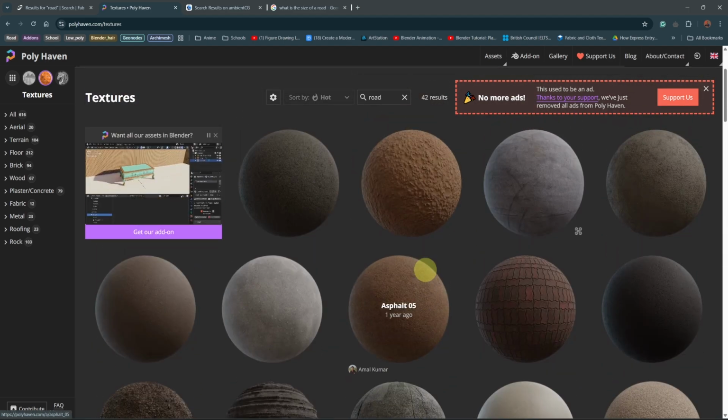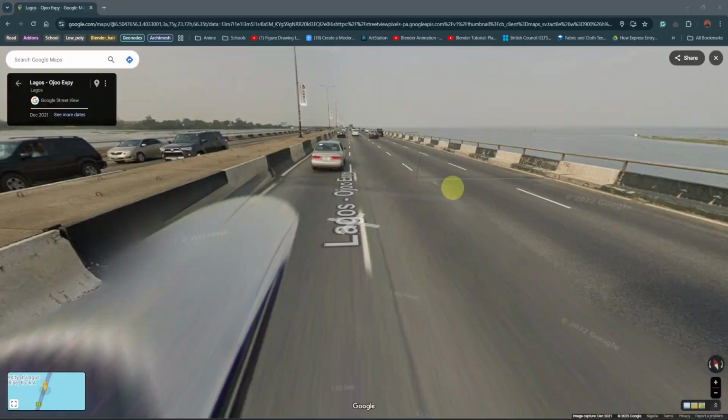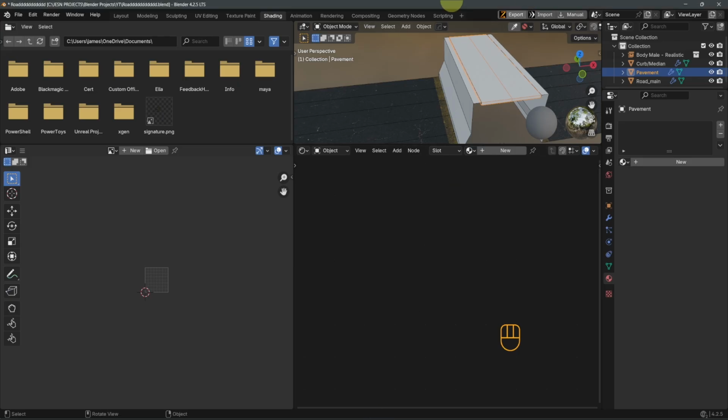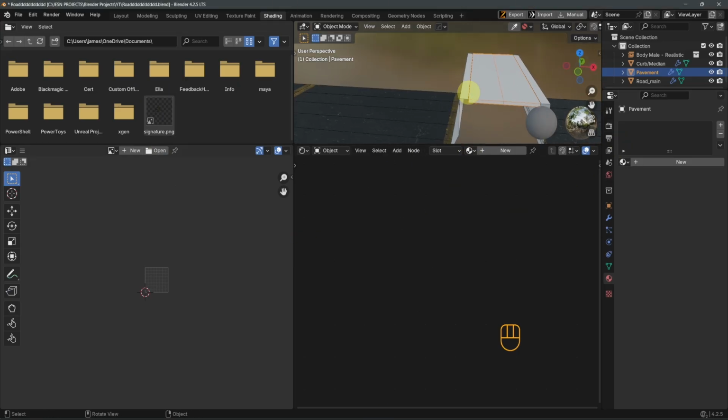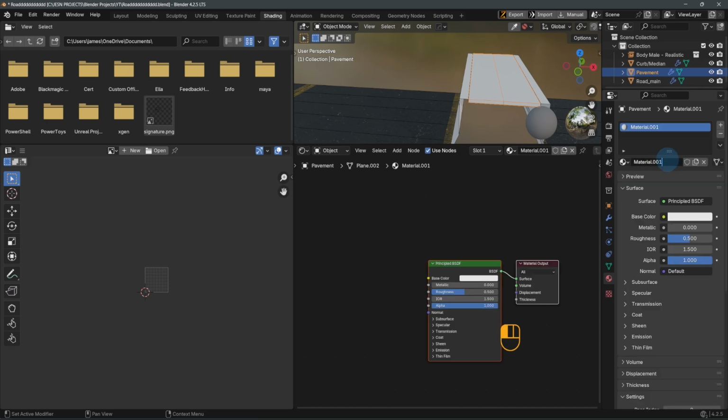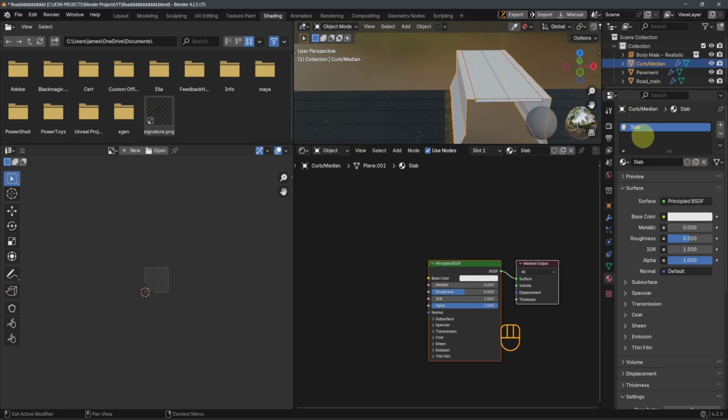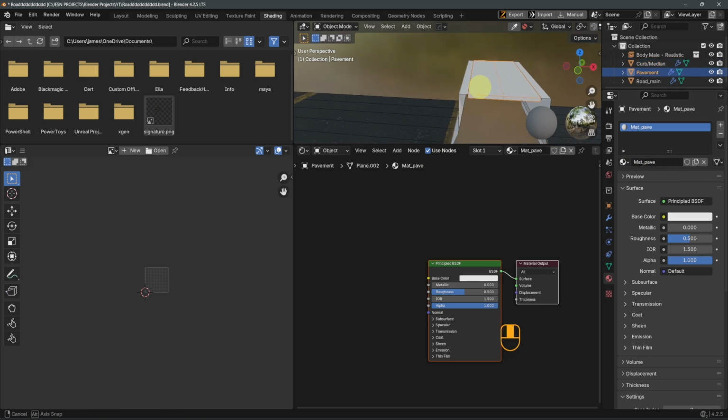I think I downloaded something like this yesterday. Okay, so I am back and I have my textures. So I'm going to create a new one and I'll call it material underscore pavement. I remember that I didn't do MAT and that. Okay, so this material underscore pavement.